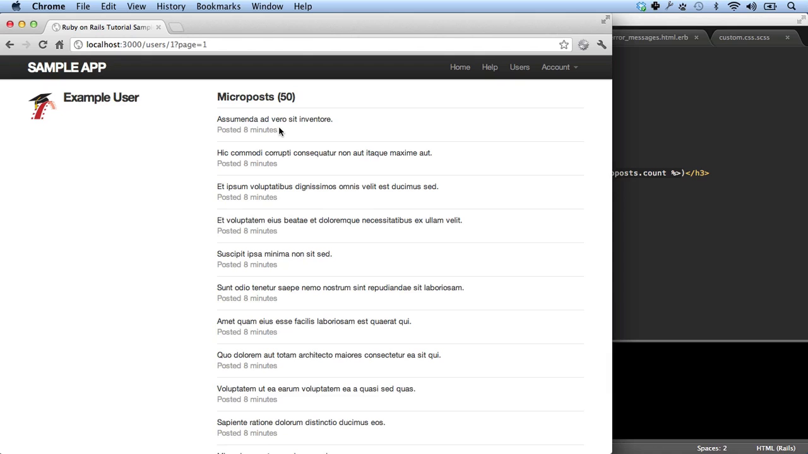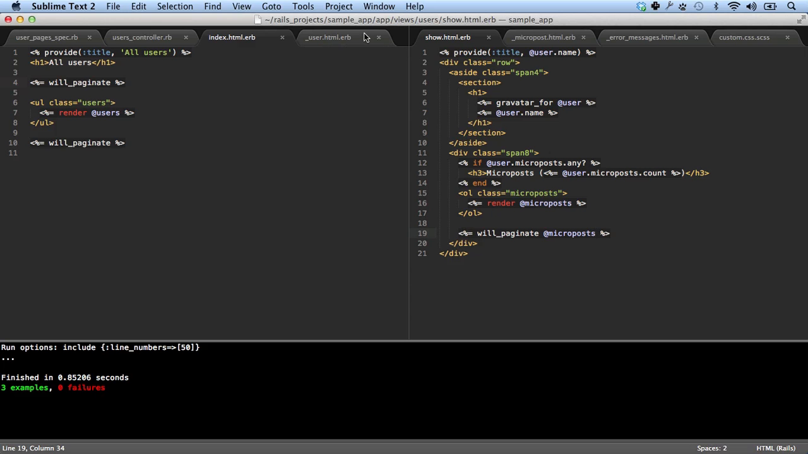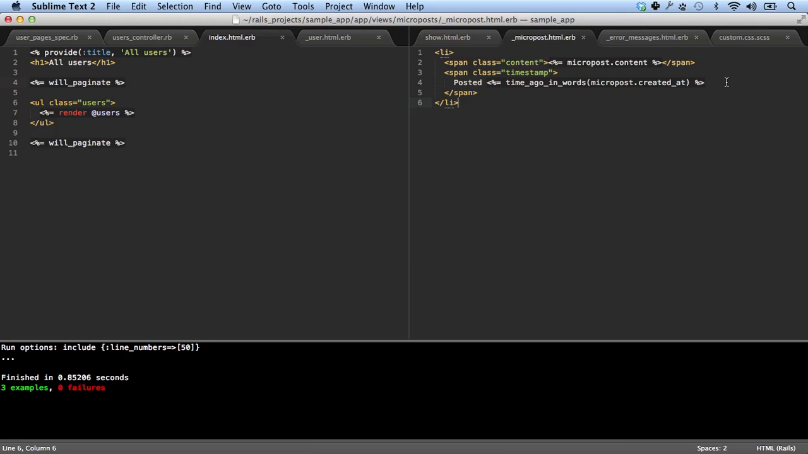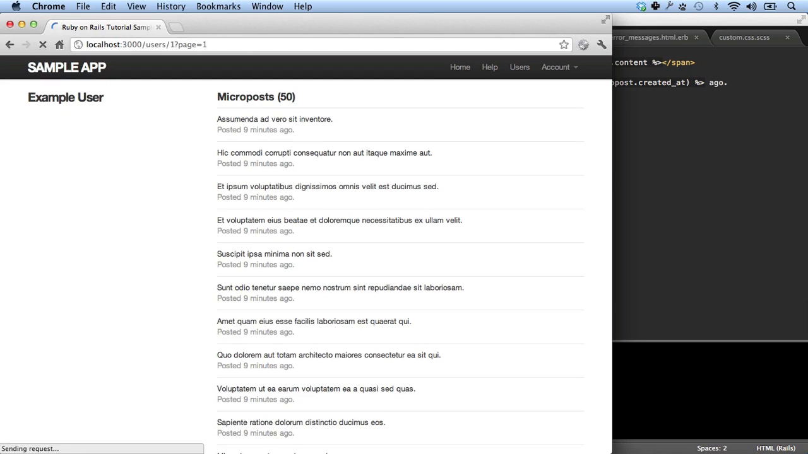Oops, and I just noted a minor omission. Here it says posted 8 minutes. We actually want that to say 8 minutes ago. And there's something else wrong here. This stuff here should be inside. Let's shift it over and cut it. There we go. There we go. Good.